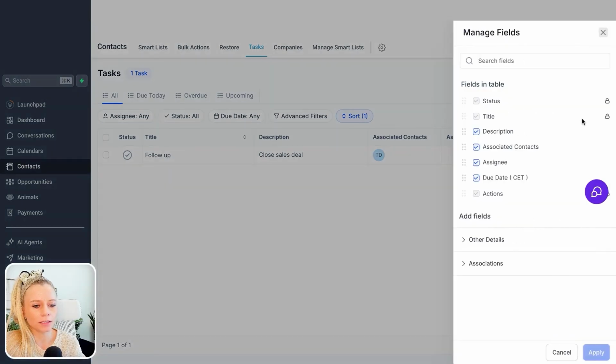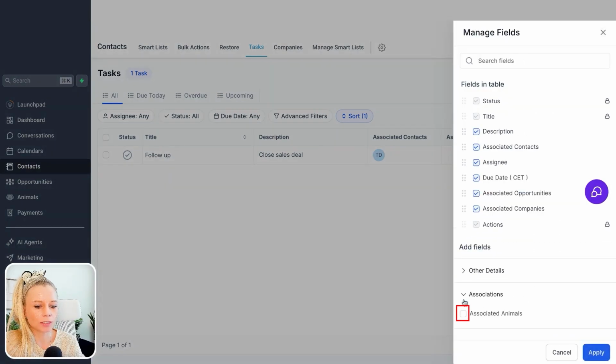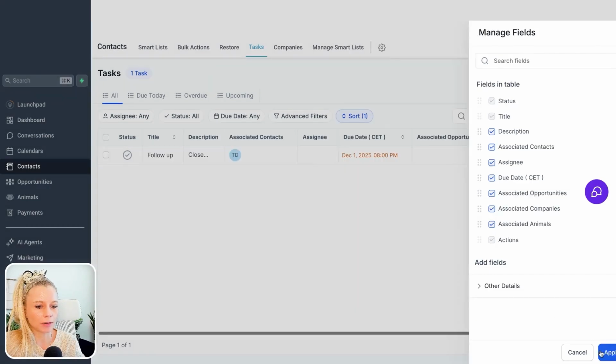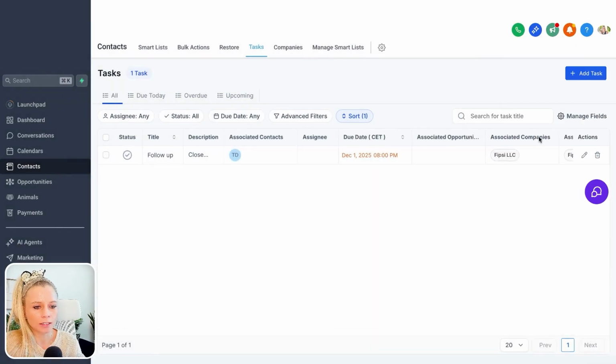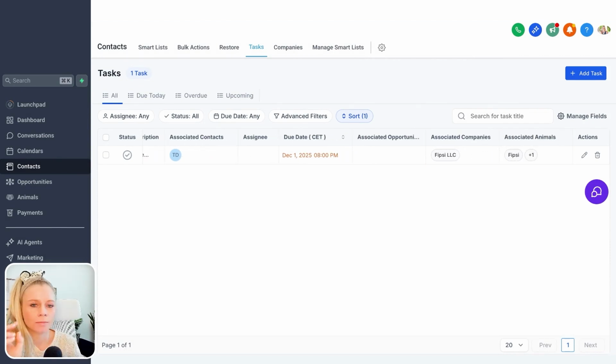Click Manage Fields. Under Associations, you can then check if you want to see the opportunities, companies, and or custom objects listed in the table. So click Apply. And you can see here, all of these columns will then show up. Please note that this doesn't affect tasks that you've already created. This only works for tasks you're going to create in the future. Also, please note that a user can see a task if they have access of the associated records. If they don't have permission to access it, they simply don't see it.